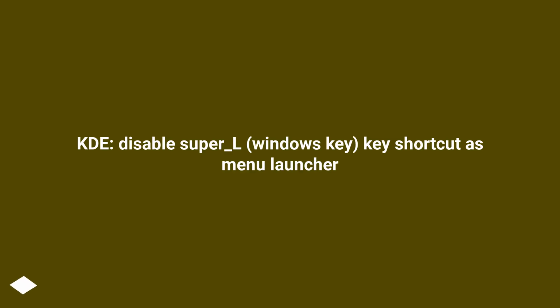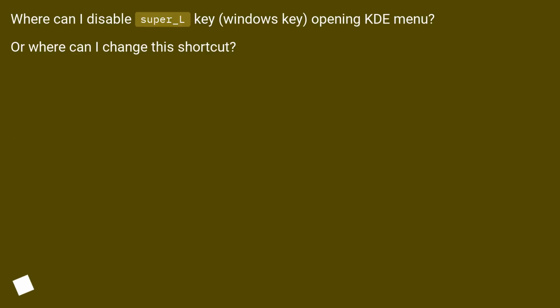KDE, disable Super_L, Windows key shortcut as menu launcher. Where can I disable the Super_L key, Windows key, opening the KDE menu? Or where can I change this shortcut?